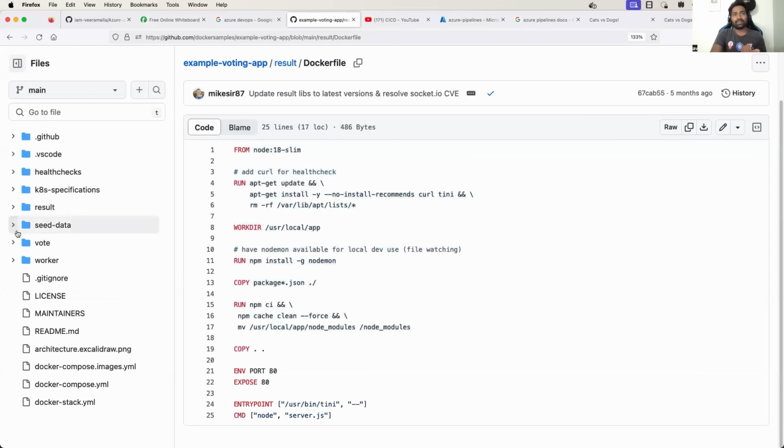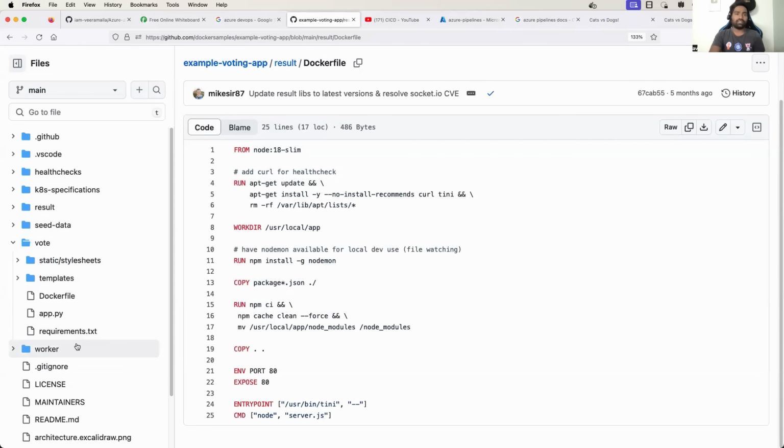Now, if you move to the next application, which is the voting application, and this is written in Python. Now, I can easily say that this application is written in Python because when I look at the requirements.txt file, then I understand that this is written in Python. Or there is also this file which says app.py, where the extension is .py. Just like the Node.js, we will have the similar steps.